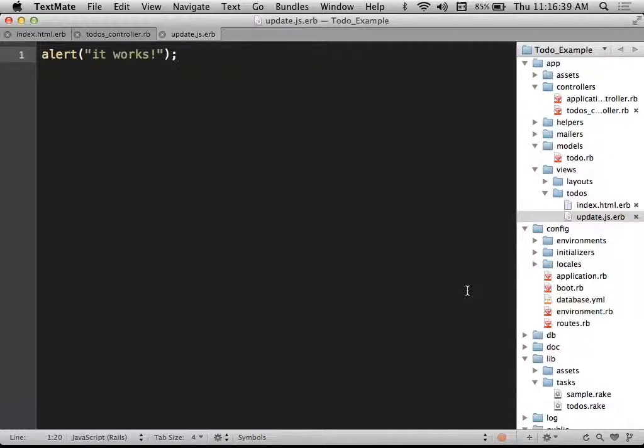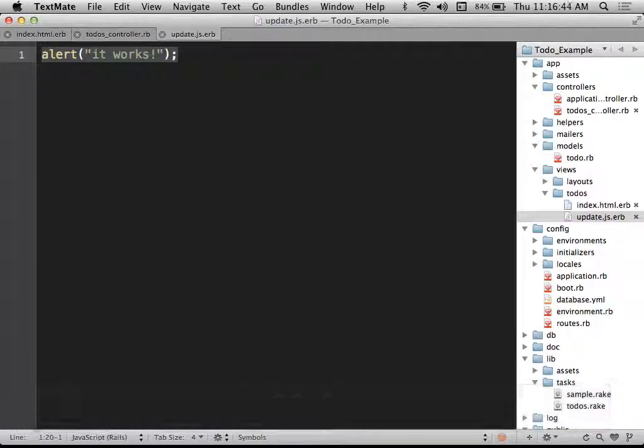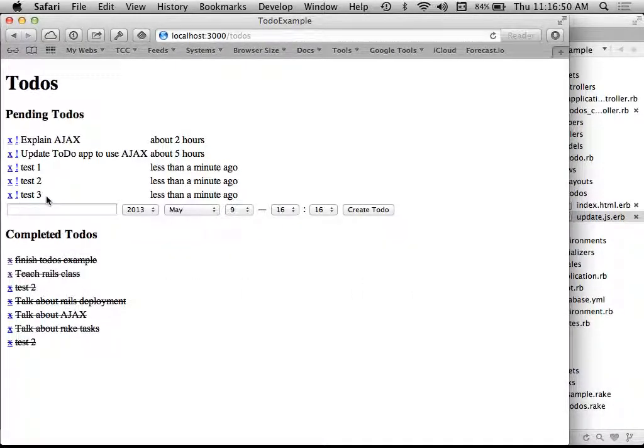Okay. Popping up an alert that says it works is probably not what the user expects. Instead, I imagine what the user would like to see when they mark something off their pending to-dos is to have that to-do disappear from that list. Right? So that's kind of step one. And then step two would be making that to-do reappear down in the completed to-dos list.